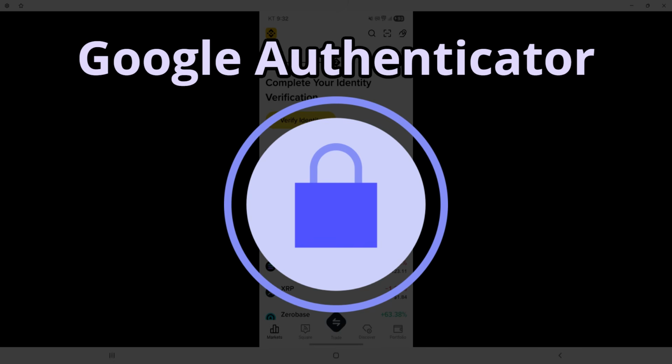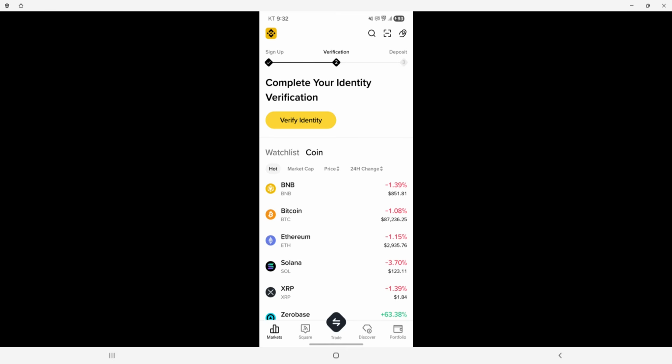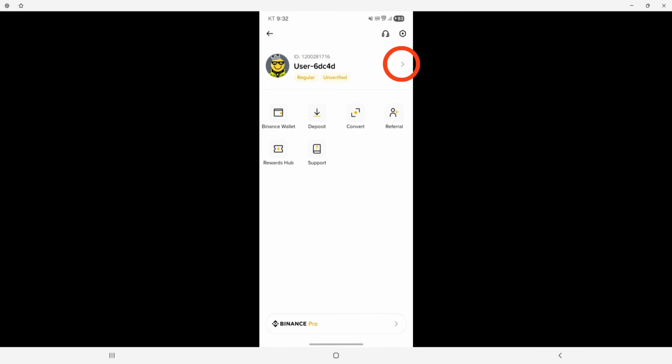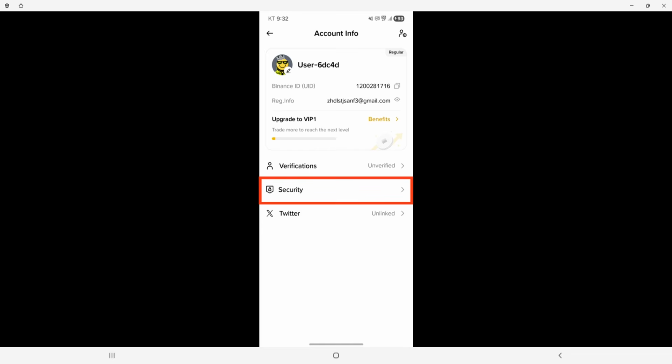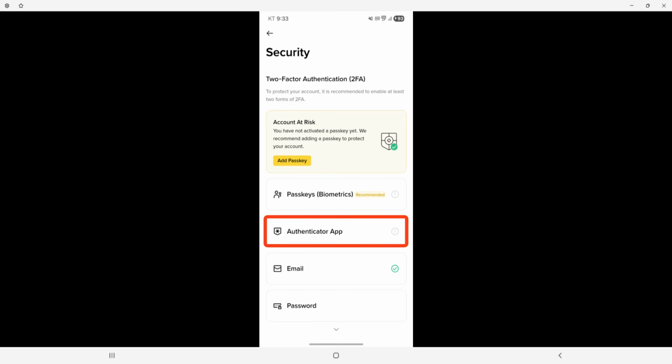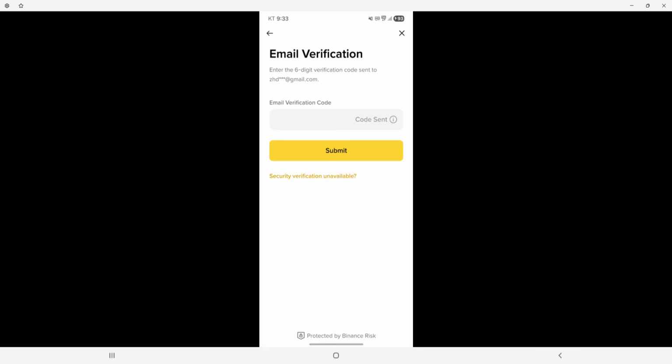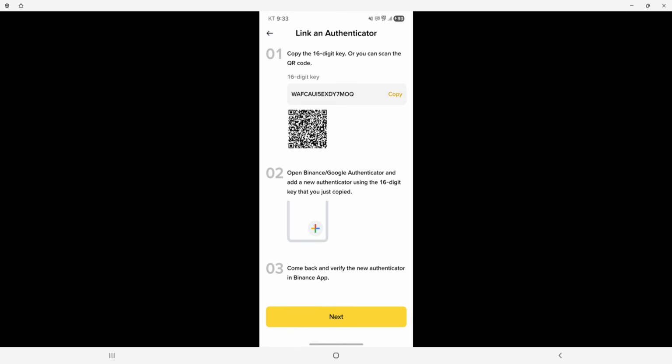Next, we will learn how to set up Google Authenticator for security. Please move to the Binance home screen. Tap the Binance icon at the top left, then tap the arrow icon at the top right. Select the security menu. Tap to set up the Authenticator app. Then tap Enable. When a verification code is sent to your email or mobile, please enter that verification code. Then you will move to the Authenticator link screen.